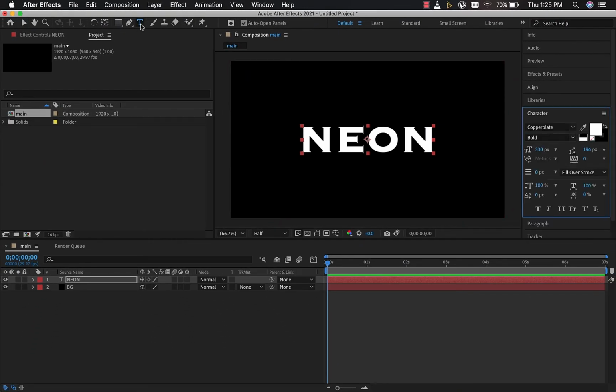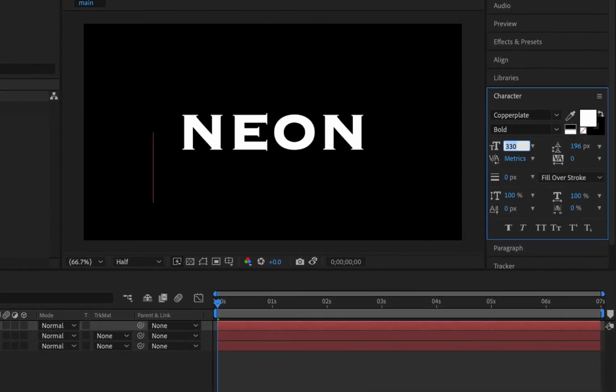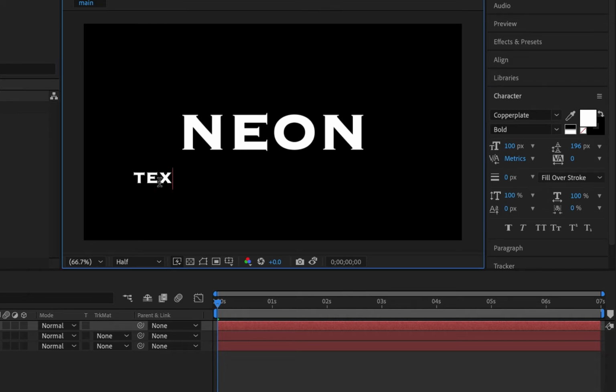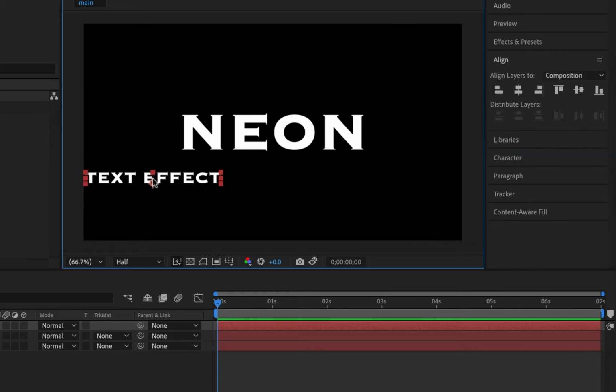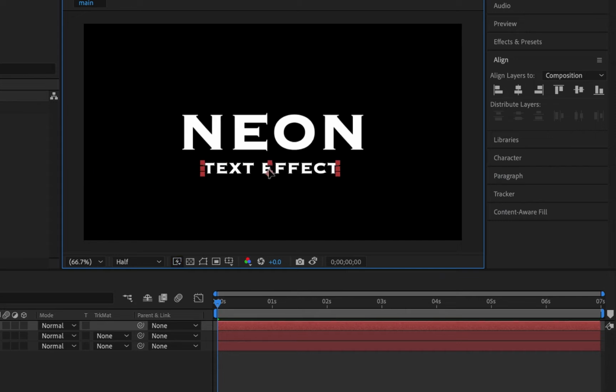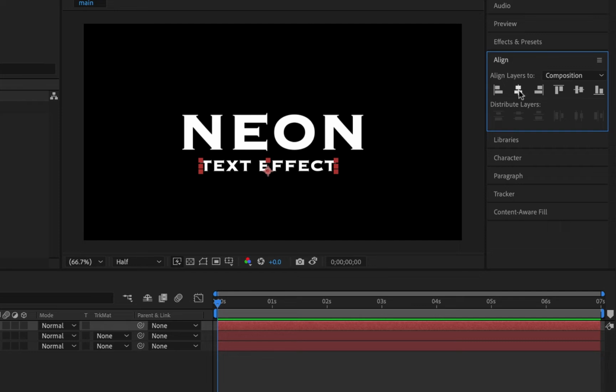Then I'm going to select my horizontal type tool. Then I'm going to change the font size to about 100 pixels. Then I'm going to type out text effect. And I'm going to try and just bring it just below the neon text we created earlier. Then I'm going to align horizontally, just like that.